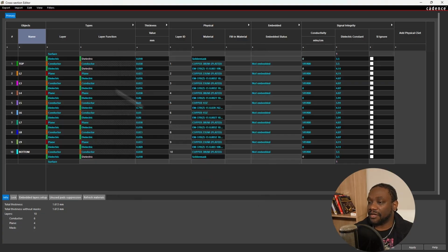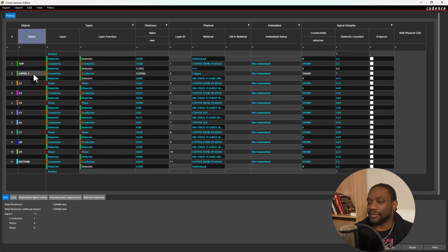Another way to add layers to your PCB stackup is to right click and choose add layer pair below. This will add a conductive layer and also a dielectric layer. You can also right click and just add layer above or below, which makes any one of these layers a conductor or dielectric. It's up to you. But I like to add the layer pair.